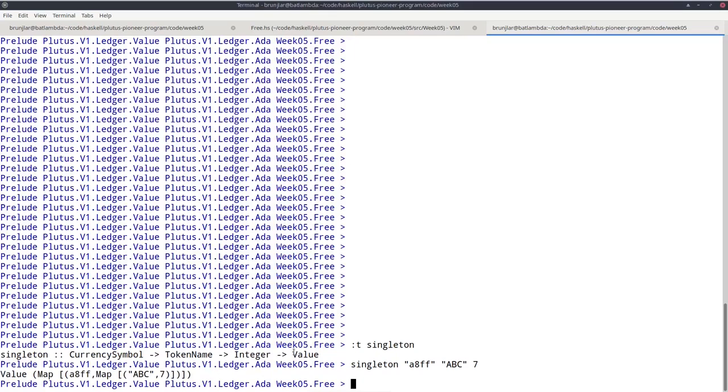And I indeed get a value. Now we see that in the outer map, the map where the keys are currency symbols, I have one entry, my A8FF. And then the value is an inner map given, in this case, only the one token name ABC and the amount 7. Now, of course, I can also combine as before with this mapend operator.